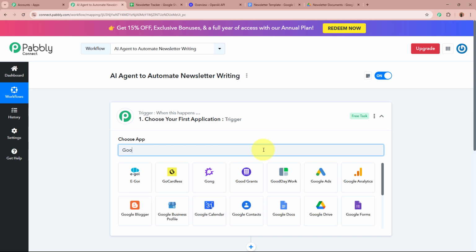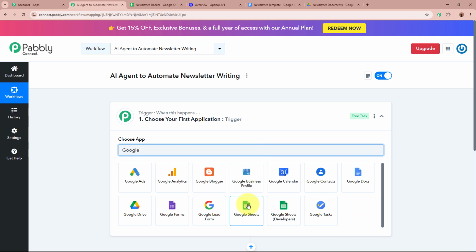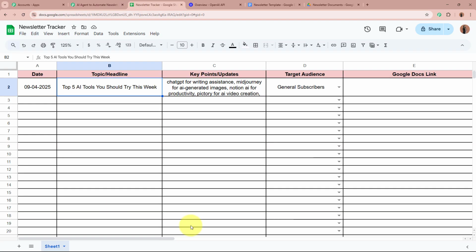And for the trigger application over here, I'm going to select it as Google Sheets. Because in my Google Sheets, I'm keeping the record of all the newsletter details like the topic and the key points. And using the details, AI agent is going to generate the newsletter content.